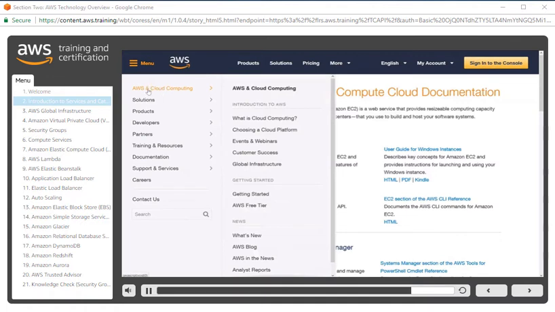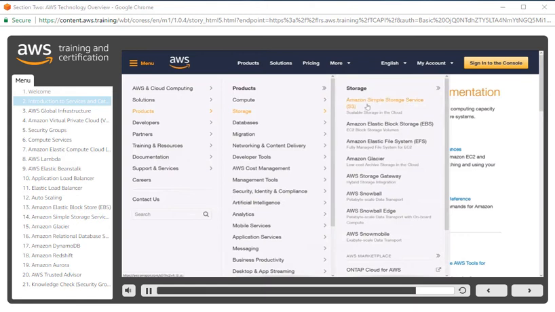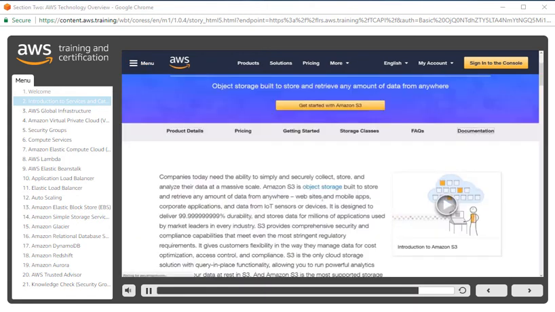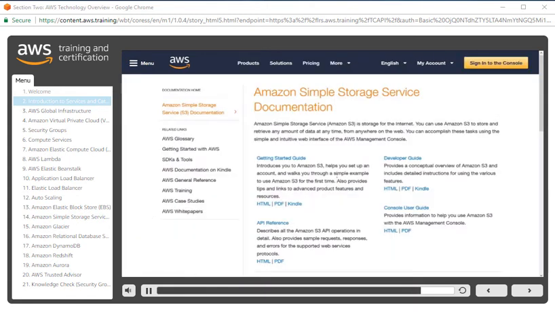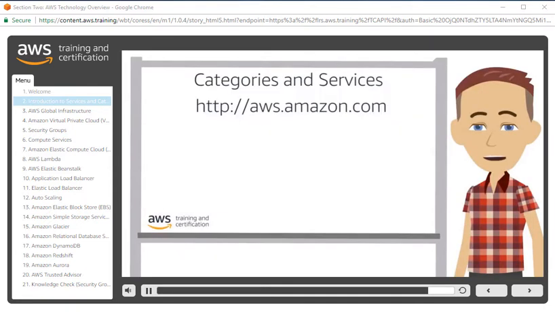So now in the documentation, I can select products, storage, S3, select documentation, getting started guide, developer guide, and so forth. This presentation was really a way to introduce you to the categories and services that are available on AWS and show you how to get more information by going to aws.amazon.com.